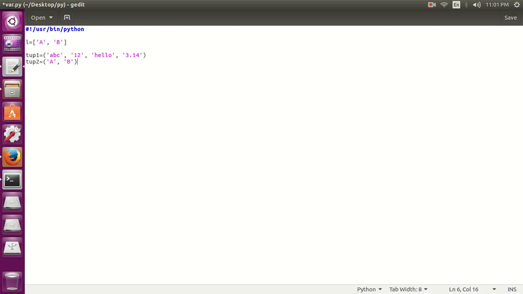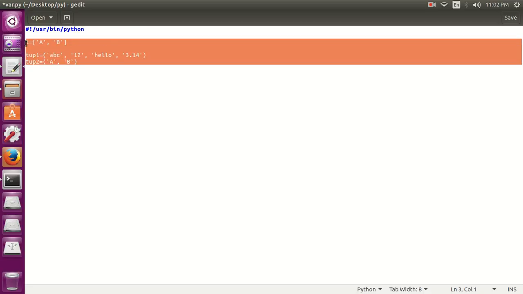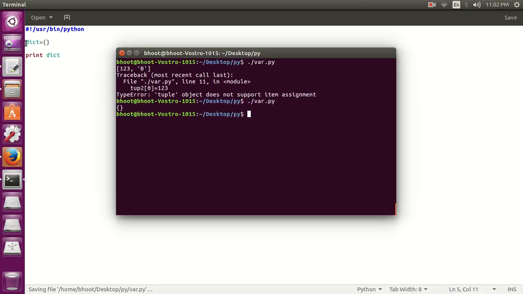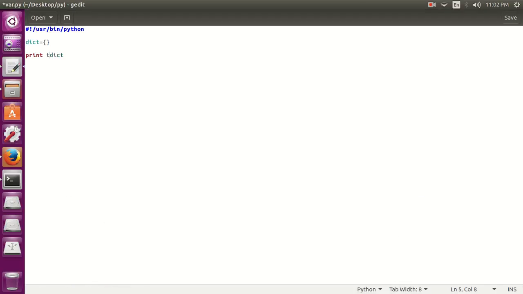A Python dictionary is a kind of hash table. This works like an associative array or hash found in Perl and consists of key-value pairs. A dictionary key can be almost any Python type but is usually a number or string. Let's make a Python dictionary. Type dict and then these curly brackets. Now we have declared a dictionary. Now print dict. See, we have declared a dictionary. You can check it through the type function. So you can see dict.